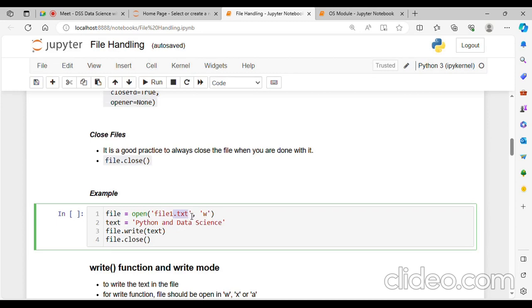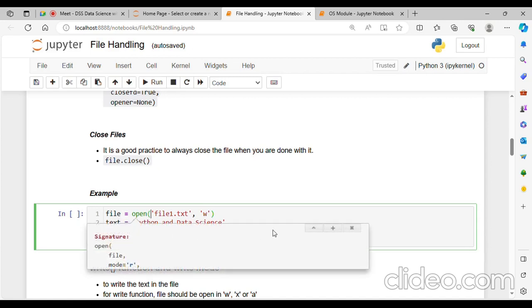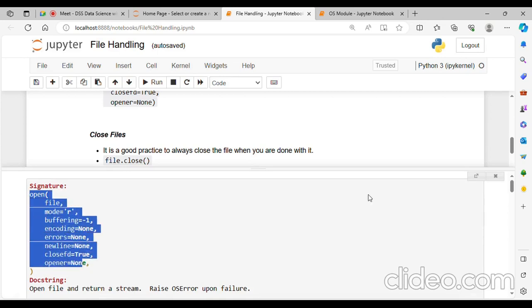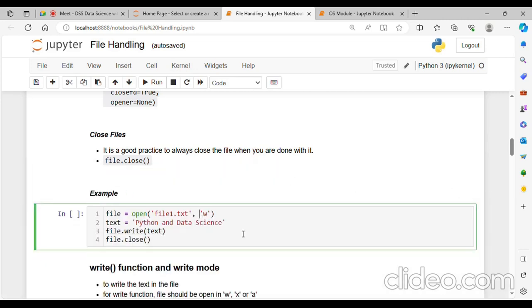Okay, we are creating a text file. Text file has the extension .txt. Okay, comma, and I have specified the mode as w. Okay, we have seen in the syntax there are modes. If you want to see, just press shift tab, it will show you the syntax. Okay, this is the syntax: open, file, mode, and these other options. So this w is nothing but the mode, or you can do it this way also, mode equals w.